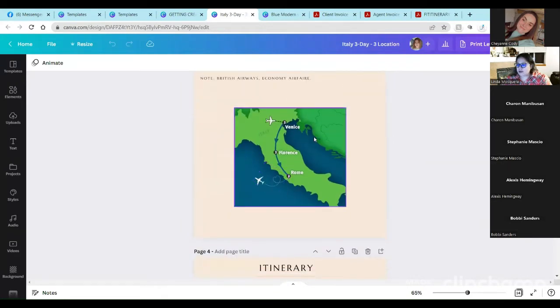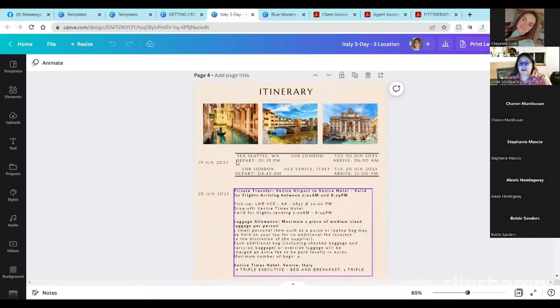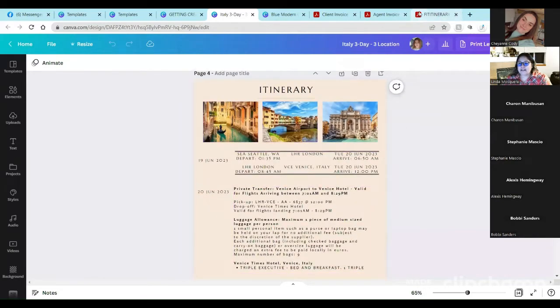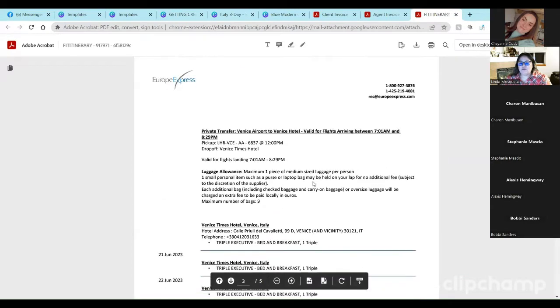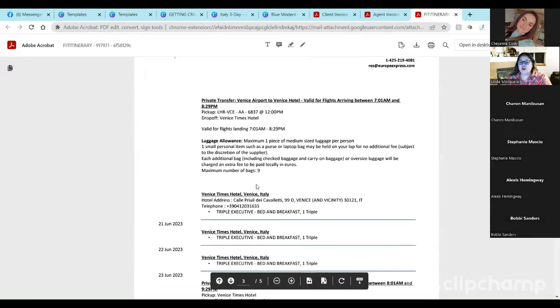I found an image. I wanted an image that had Venice, Florence, and Rome on it. I found this one, and then I added a little clip art that I found on here, noting they're stopping in Venice first, then Florence, then Rome, and then heading home. And then again, all of the information, all I did was copy and paste from what was provided to me over here. No hard work. It didn't take me that long to create this because all I was doing was copying the information.